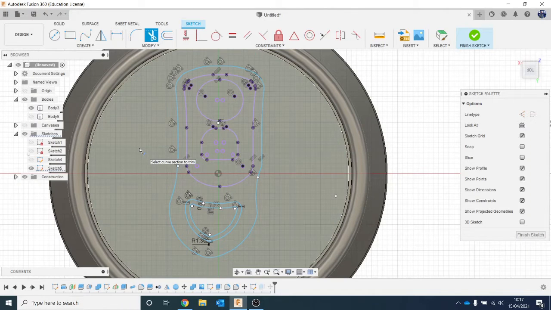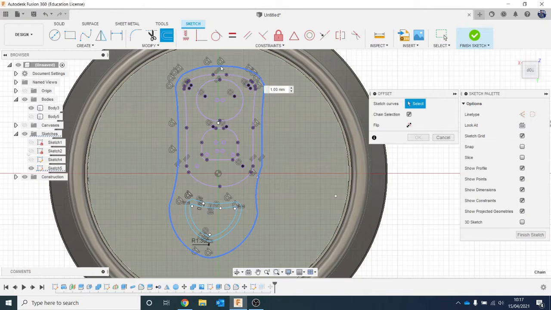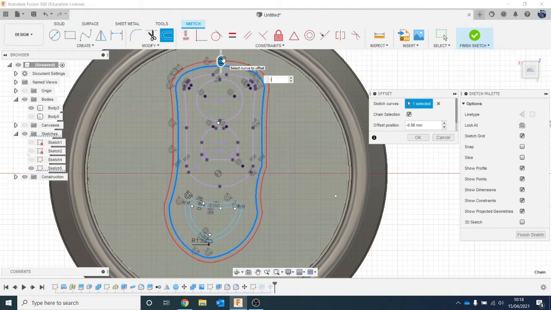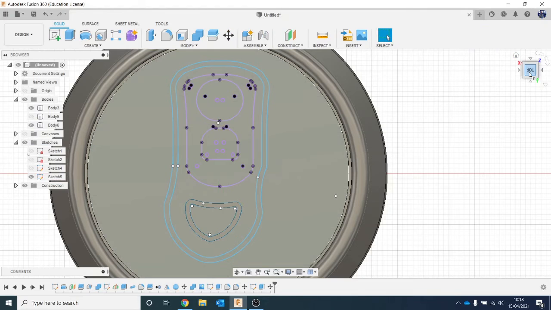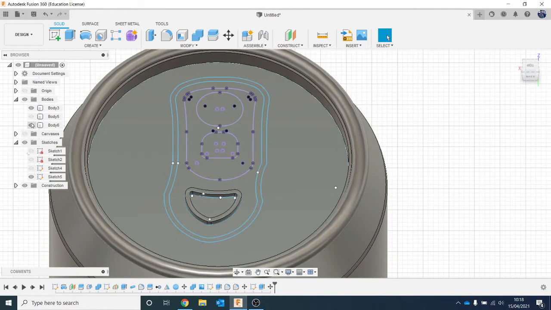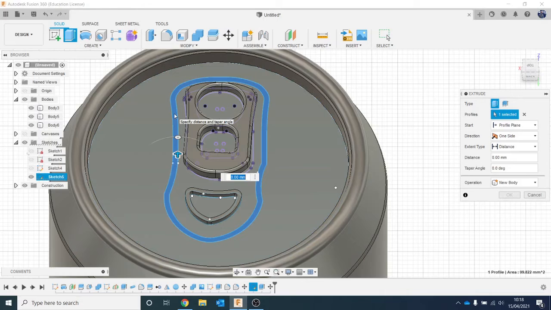Okay, so now I've just got that overall shape. Let's just check that's a full profile, which it is, which is excellent. Let's just offset that whole profile out a little bit. Minus 0.1. No, minus. There we go. Then let's finish sketch. And then let's E for extrude. Let's bring that up. Let's try like 0.5.